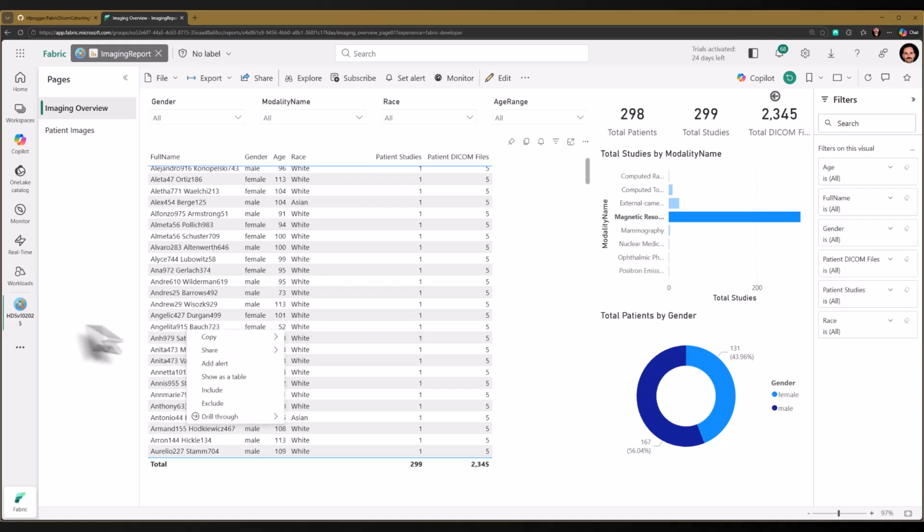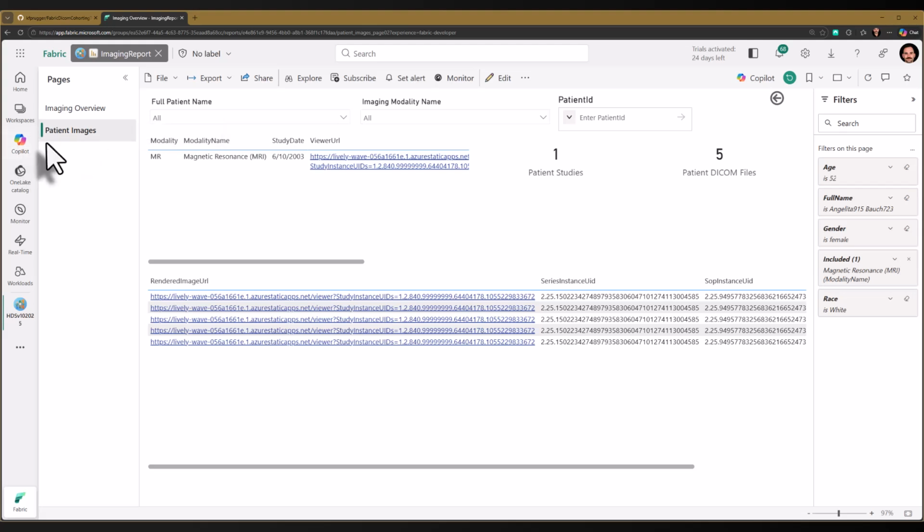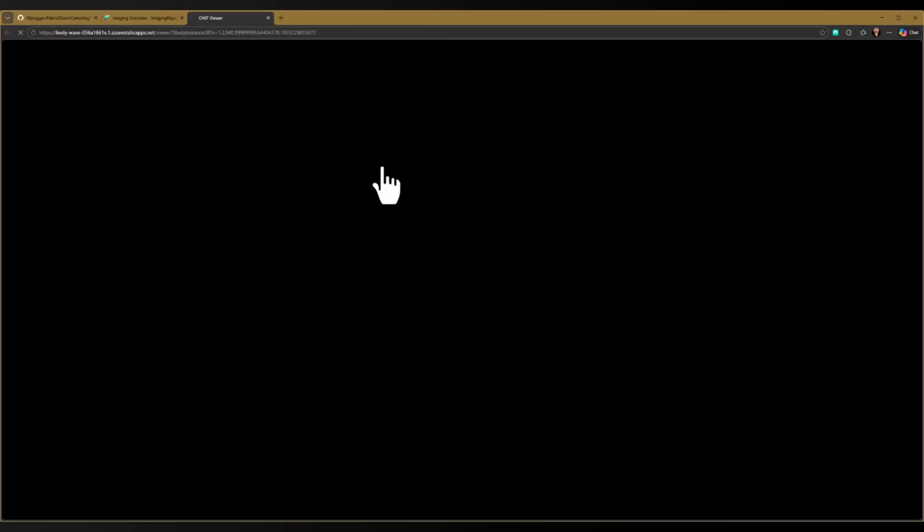I would say, okay, I want to look at this particular person because her demographics are what I want to investigate here. And I right-click on her and say drill through to patient images. And if you notice here, it takes me to the second page, and it's isolated down to just Angelita Bausch's information. So I can just view the entire study here or individual instances. So I'm going to go to the entire study.